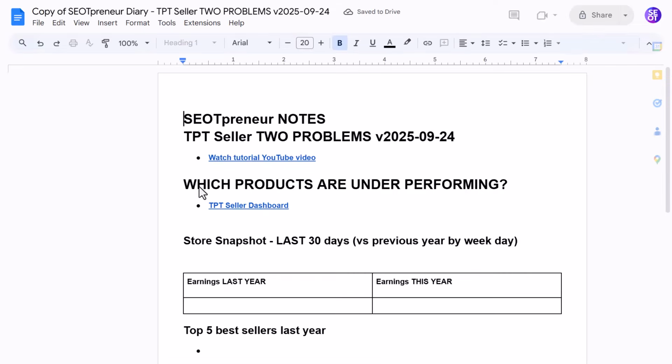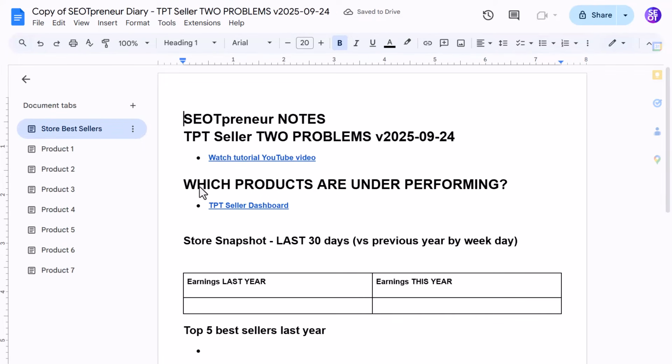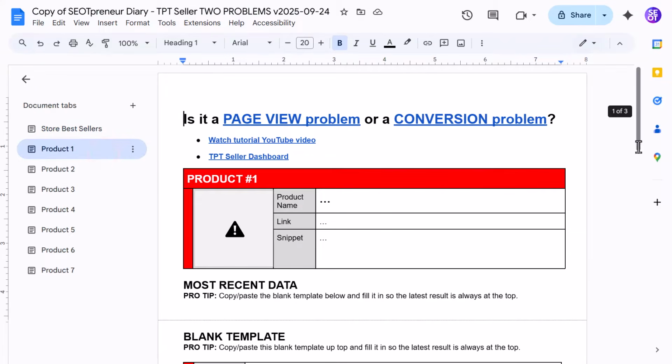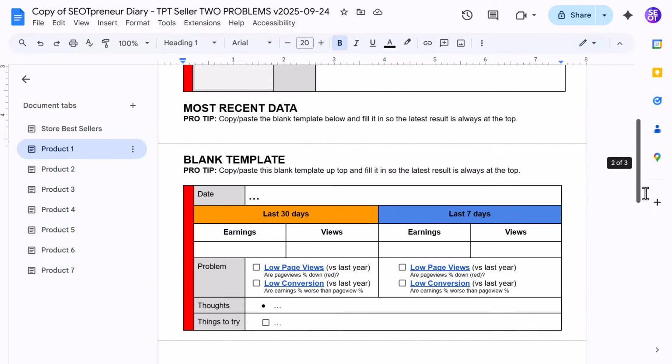I made a free Google Docs template to make this easier. Click the link in the video description so you can follow along. Being a teacherpreneur means we tinker and we test until we figure out what works. The template helps us make data-informed decisions and keep track of what we do and why.